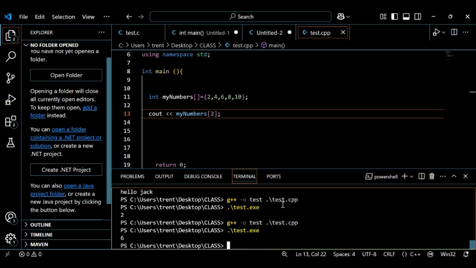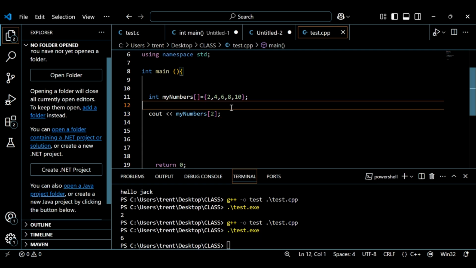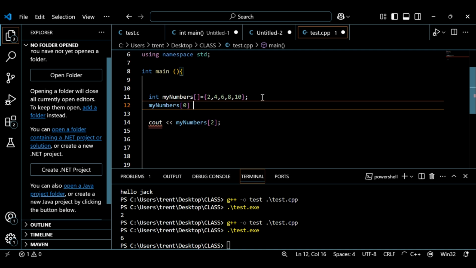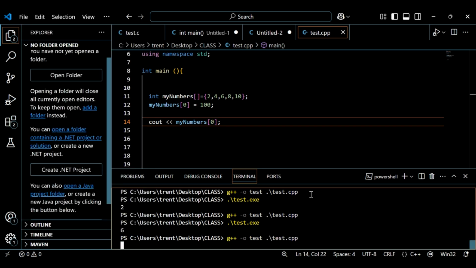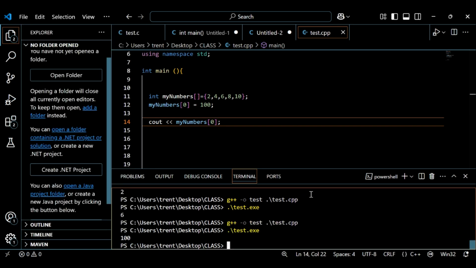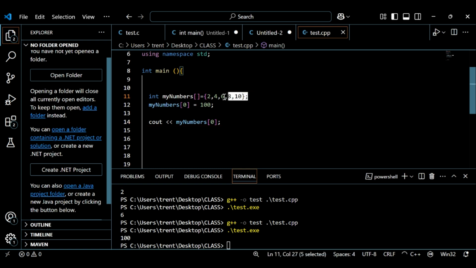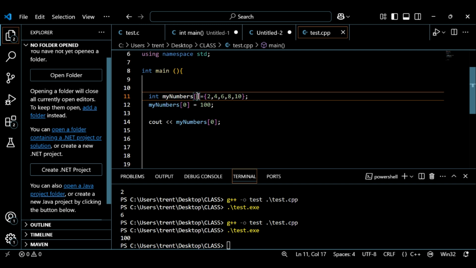Okay. We can also modify. So for example, what if I want to change the first element? I can do myNums 0, and I can make it 100. And if I print it out, it'd be 100 now. You see? I can also give this a size. So sometimes I know how many elements there will be. So if I put 20 in here, that means I want to store 20 elements inside that myNumbers array, right? So I can add more elements in here.